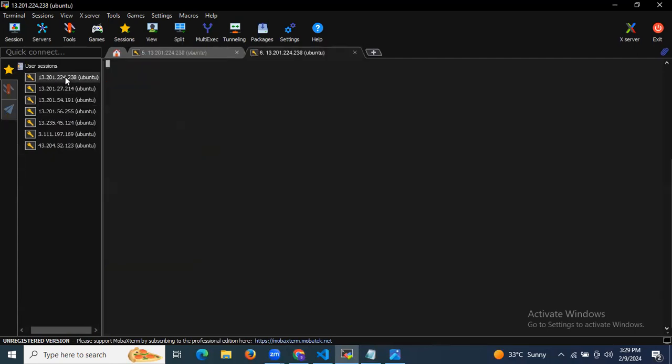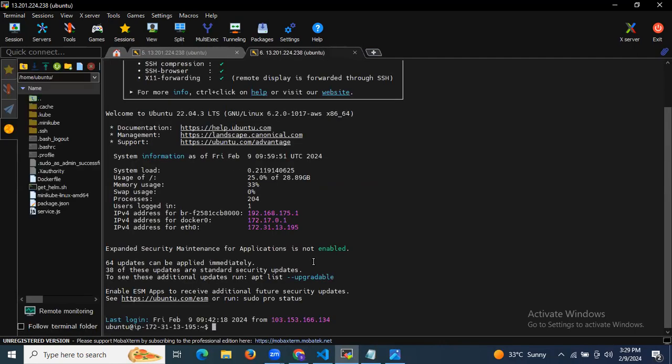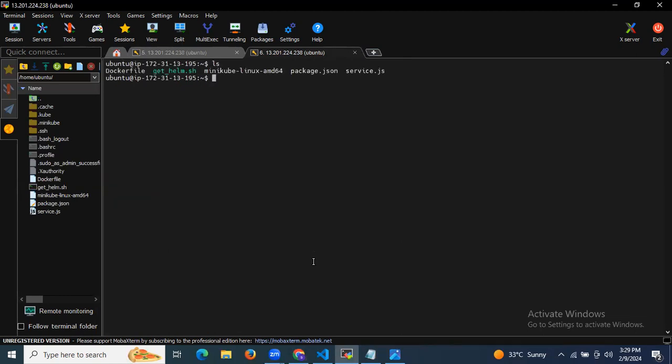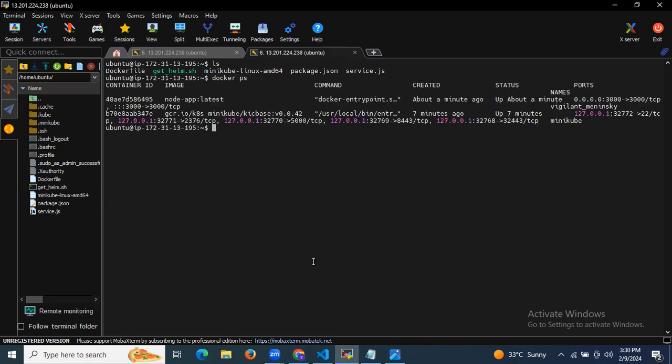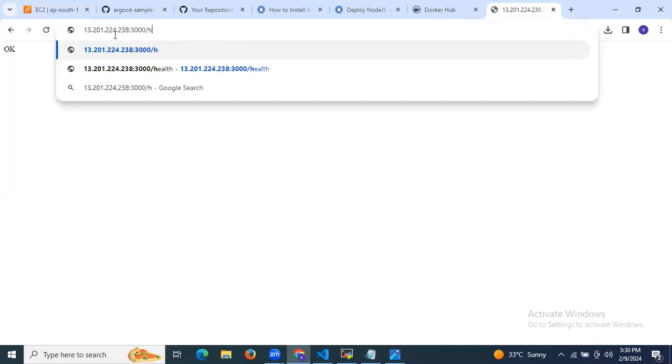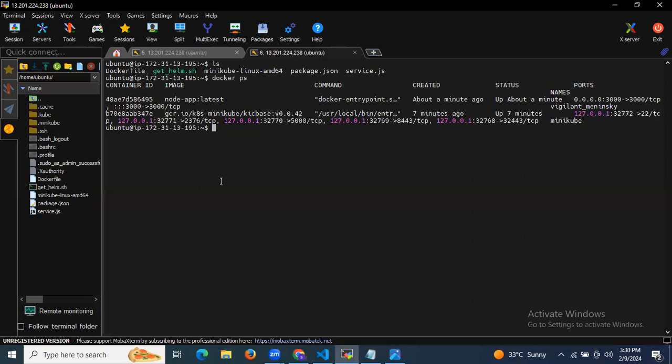So let's open a new terminal here. Let's clear the screen. Let's enter the ls command now. Enter docker ps. As you can see, this is our container ID, node-app latest. Now if I go to the browser and enter /health, it's working. Now we need to stop this. So the command is docker stop and the container ID.